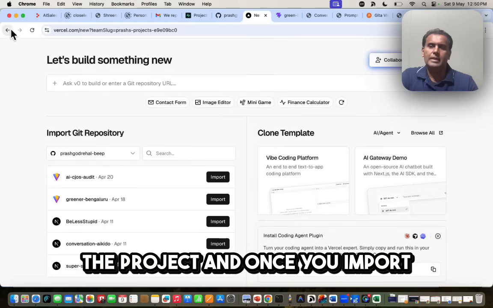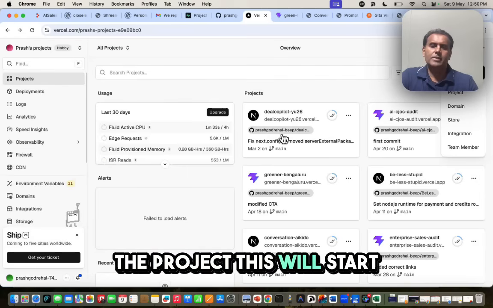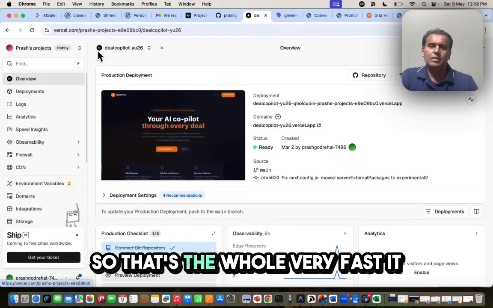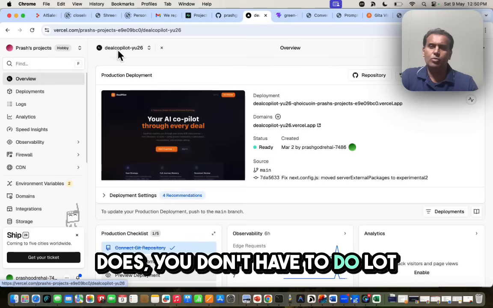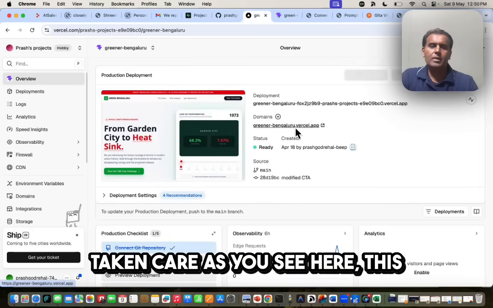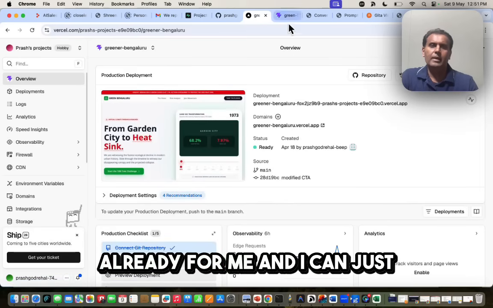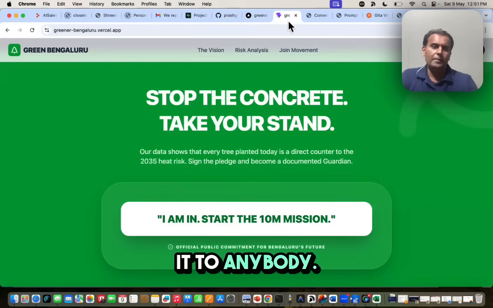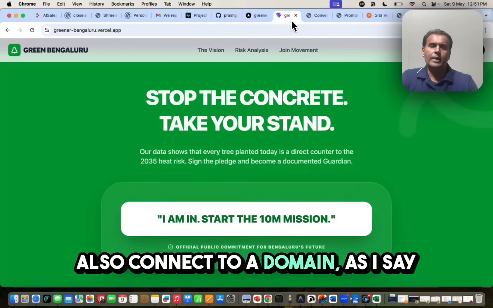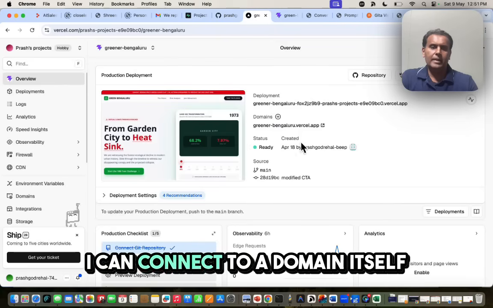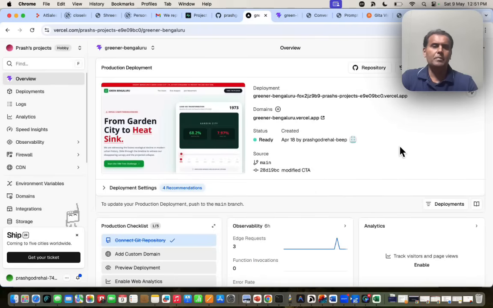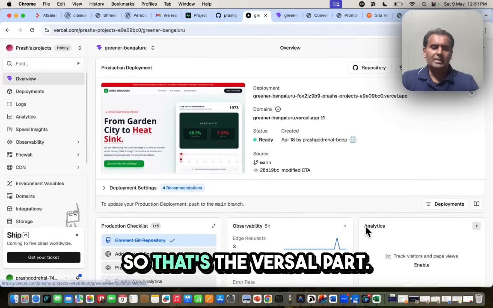So you can import the project, and once you import the project, this will start building, and it will give you a URL like this. So that's the whole thing, it's very fast. You don't have to do a lot of work, and everything gets taken care of. As you see here, this is the URL which is already given for me, and I can just take this and give it to anybody. So if I want to change my domain name, like Geeta Visual, I can also connect to a domain. I can connect a custom domain, and then it will give me that domain name. So that's the Vercel part.